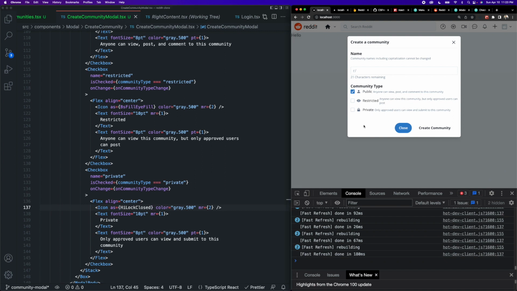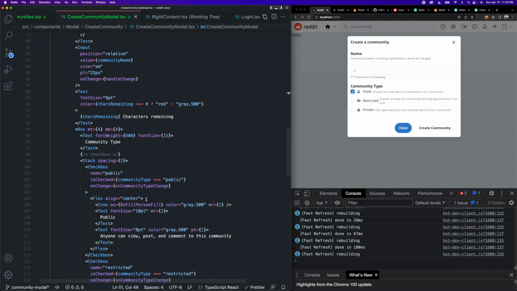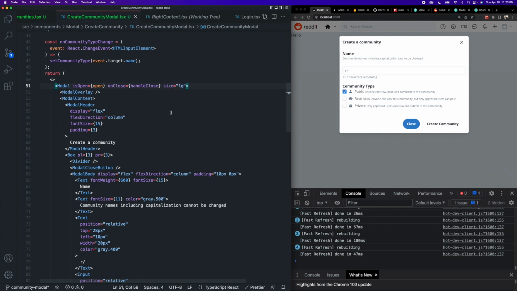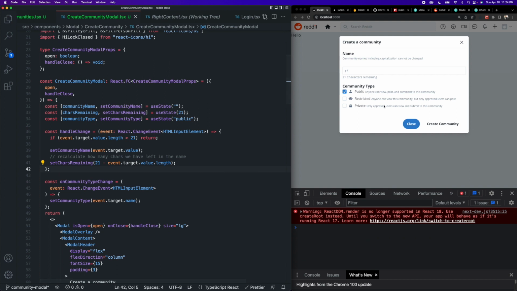All right, so this is looking a little bit weird. We are seeing some overflow and the text is a bit too long. And luckily for us, Chakra has multiple modal sizes, and all we need to do is just pass a prop with a string with the size we would like, and we can just specify large, and that widens it a bit. All right, awesome.